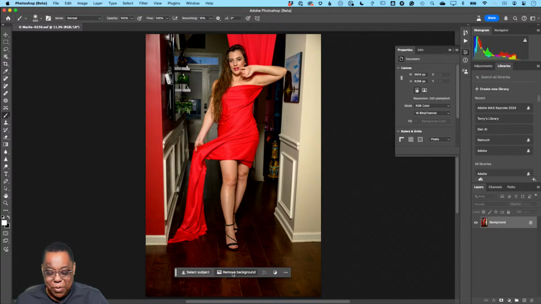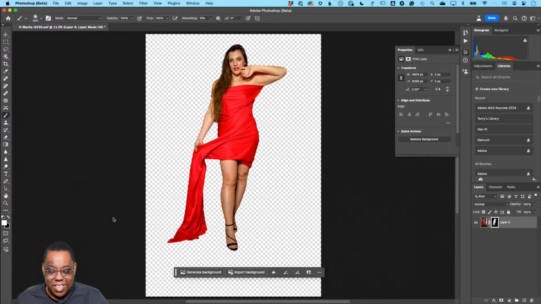So let me show you an example. Look at the photo. Look at her. Look at her dress. Remove background. We give it a second. And yep, it removed the background. But it removed the top part of the dress that was hanging down behind her, because that's background as far as the AI is concerned.